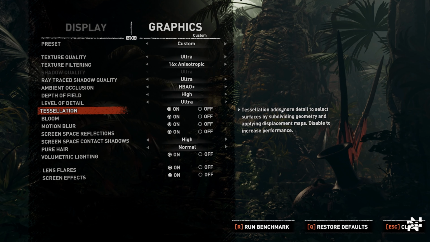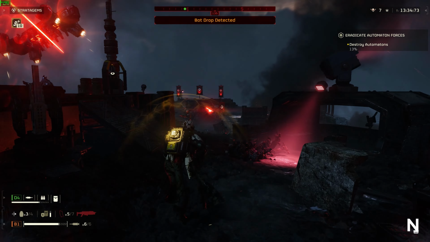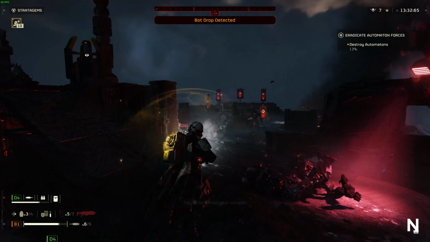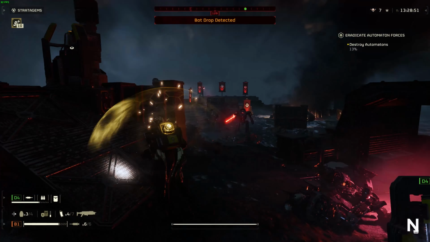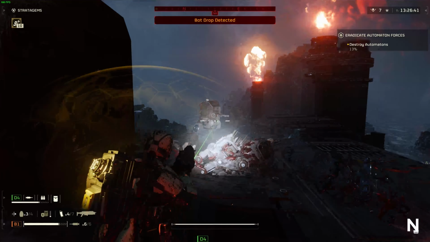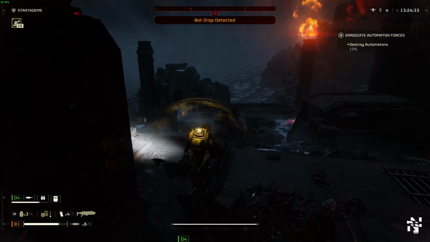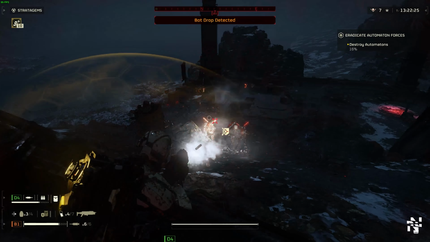Adjusting these settings controls the strength or intensity of the bloom effect. Higher settings increase the bloom effect, making bright areas appear more radiant and visually striking. However, this can also increase the demand on your PC's GPU, potentially lowering frame rates and affecting overall performance.